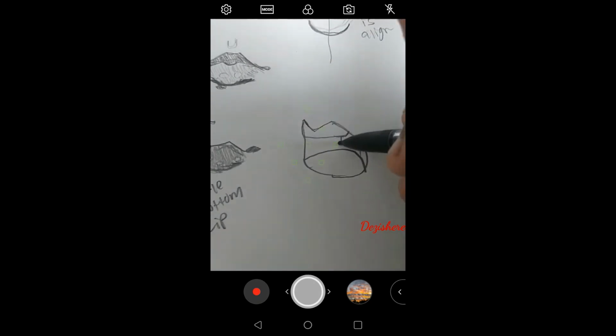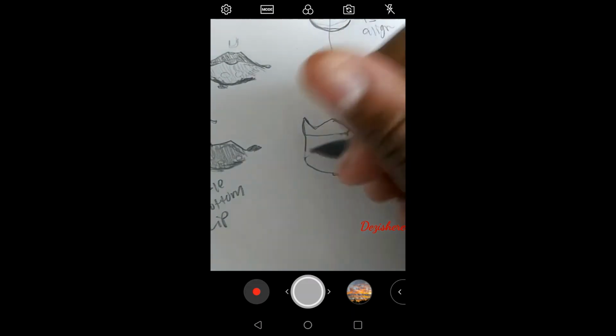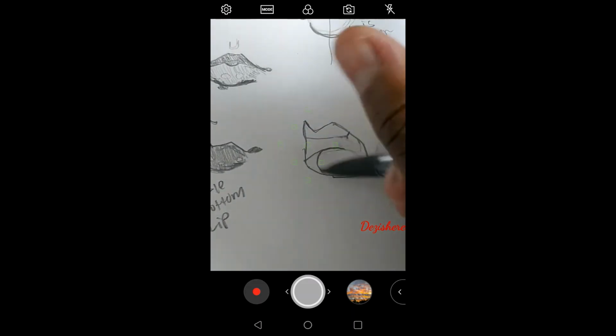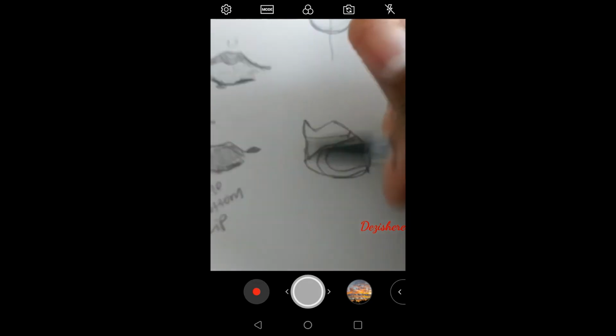So for this one, I'm going to draw the mouth, the inside of the mouth, just so you guys can get an overall feel. And then after that, I'm going to draw the lips around it.